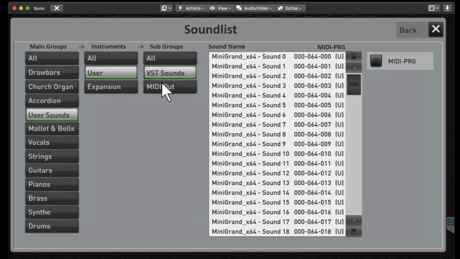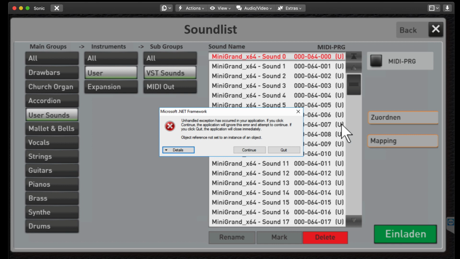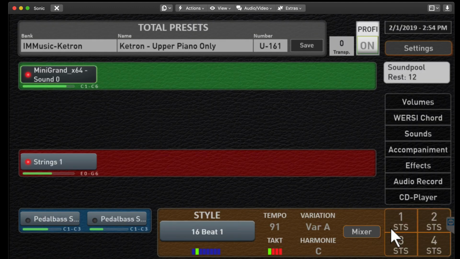The only thing I wanted you to notice here is that because I didn't have the preset, the VST preset loaded, the VST sounds were empty. Okay, so let me back up again. Oh, wait a minute, let me pick one of these. I'm sorry, let me pick this guy. Well, we'll ignore that temporarily. I'm just going to say continue. I'm going to say enter. We'll pretend that we didn't see any of that. And now we picked this MIDI Grand Sound 0.